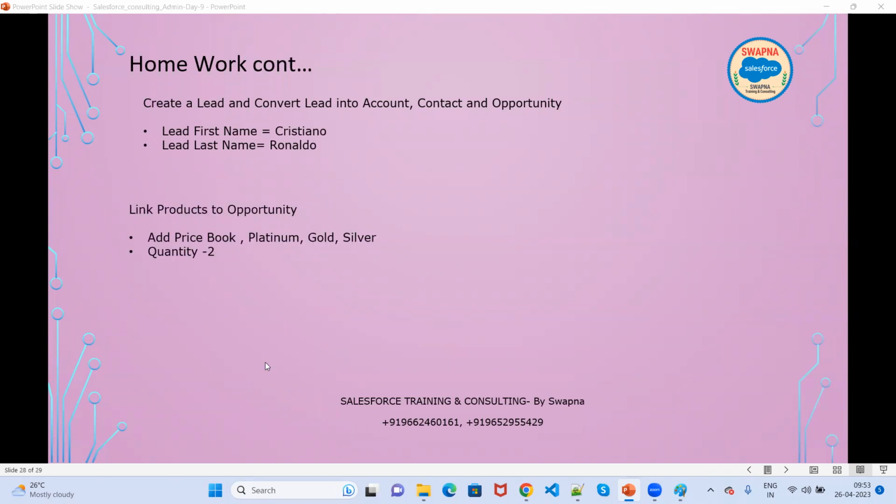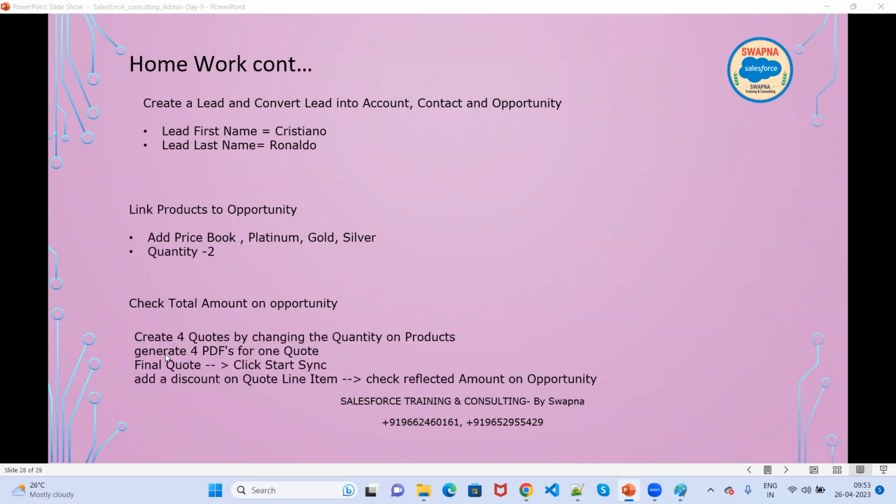Similarly, for the Cristiano Ronaldo opportunity, create 4 quotes by changing the quantity and product. On the opportunity, create 4 quotes. And make the last quote start syncing, and generate a PDF for each quote.